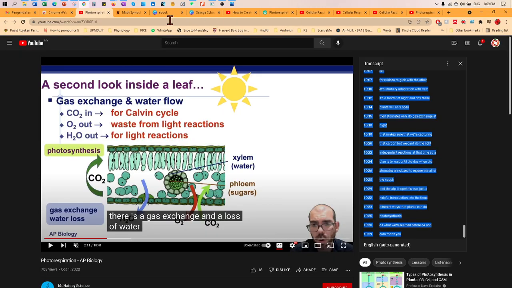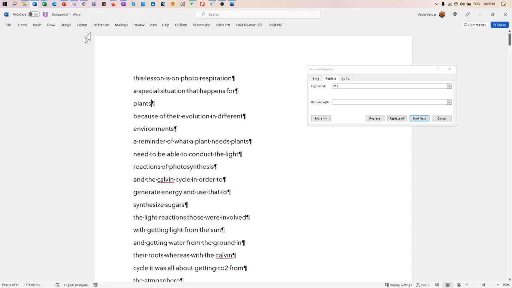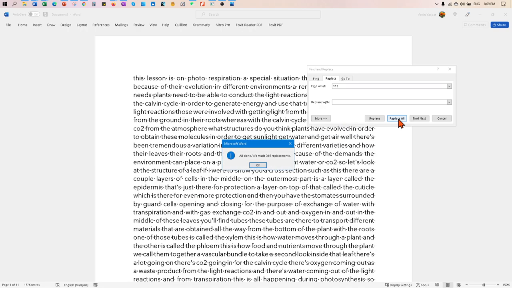This symbol here, this caret. Sometimes people call it circumflex. Either one is acceptable. So put caret and 13, and then you replace with a single press of the spacebar. Then you click Replace All. So all 319 replacements have been made for this particular transcript.